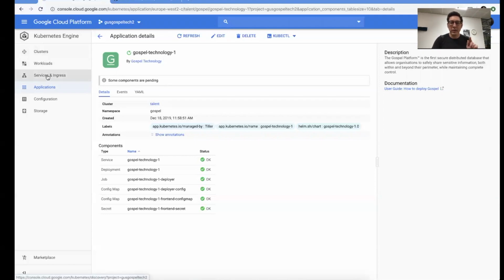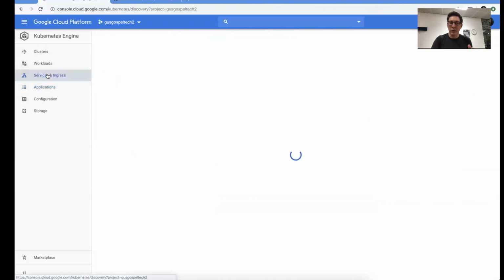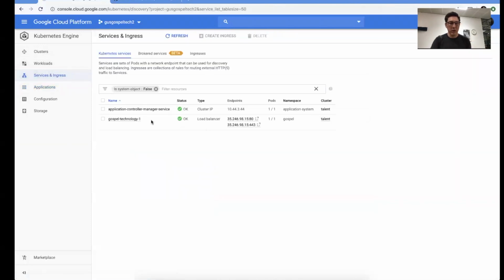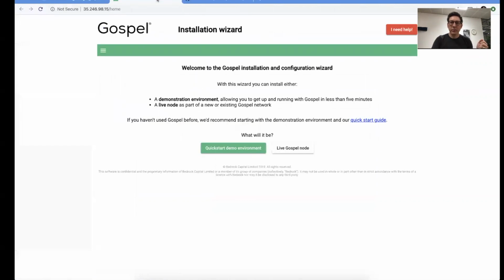You'll notice this application installs a service. We're going to wait for the Google load balancer to wake up. That's very lovely, it's already there. So I'm going to click through, and this is the installer. This is a little Nginx service that asks, would you like to go live with a Gospel node? That means if you are a medical data company or anything with very, very sensitive data, you can join a real data sharing network with other businesses, closed, governed by contracts, not a big open network.